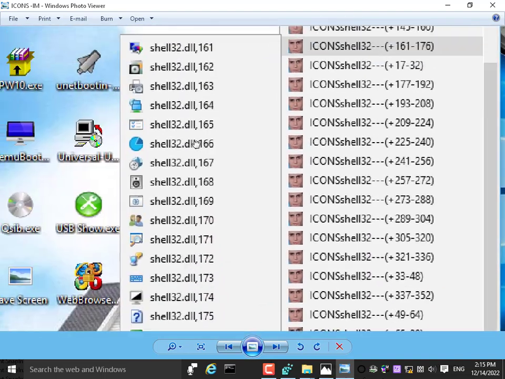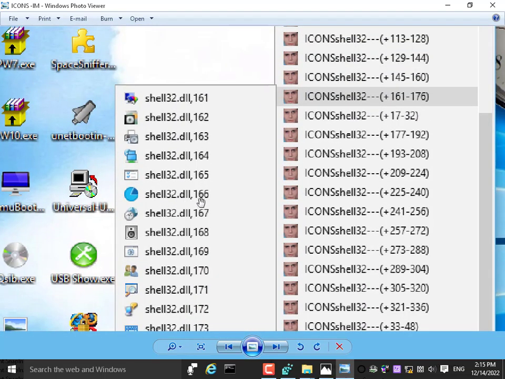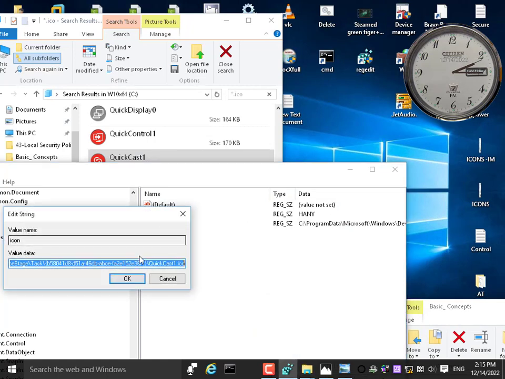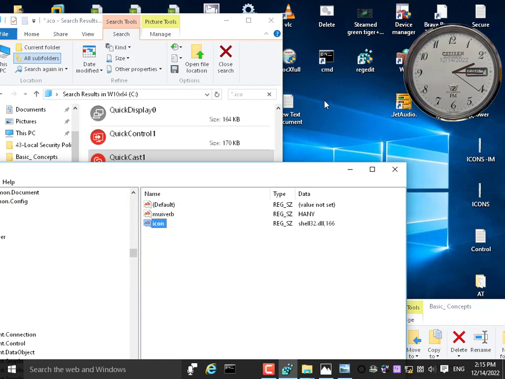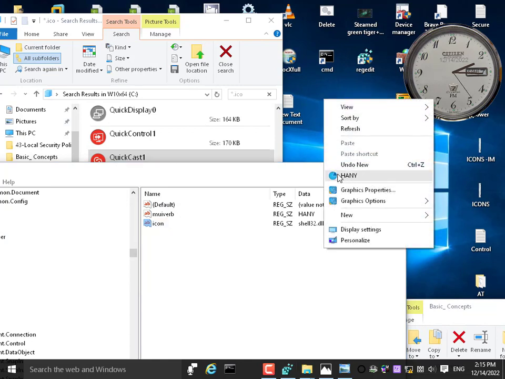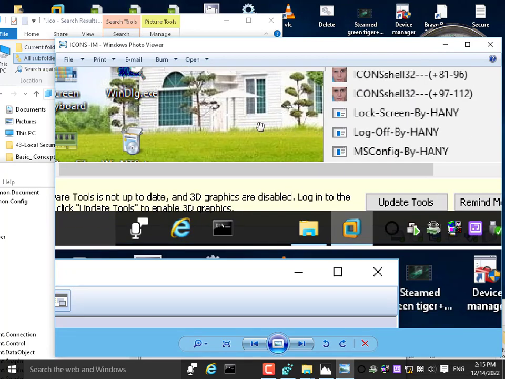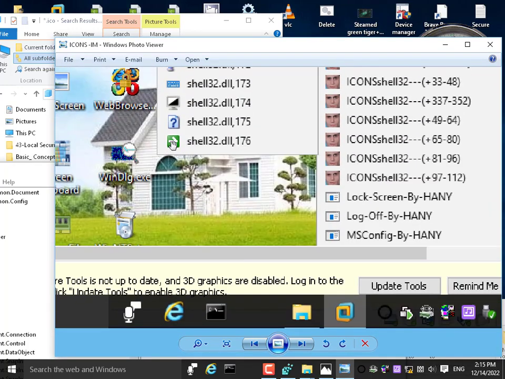Okay, so let's take this one, shell32.dll, comma 166. Let's make it down. We'll remove all of this, shell32.dll, comma 166. It will be the same like you see this one, like a graph. Any of these files I can take. So any coded icon here, I can take this one for this green arrow, shell32.dll.